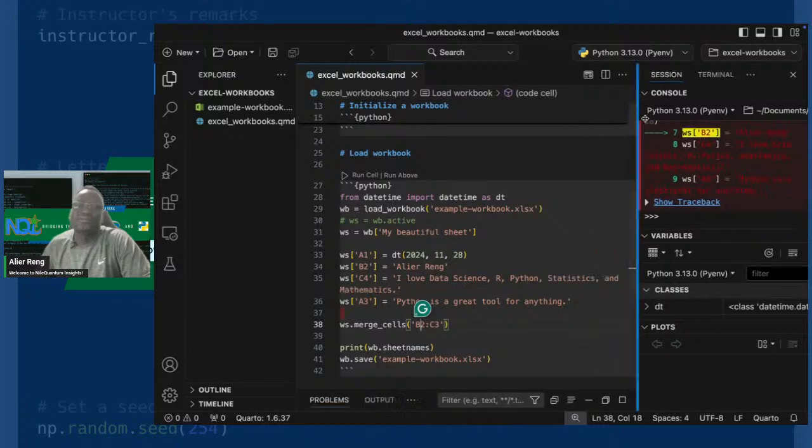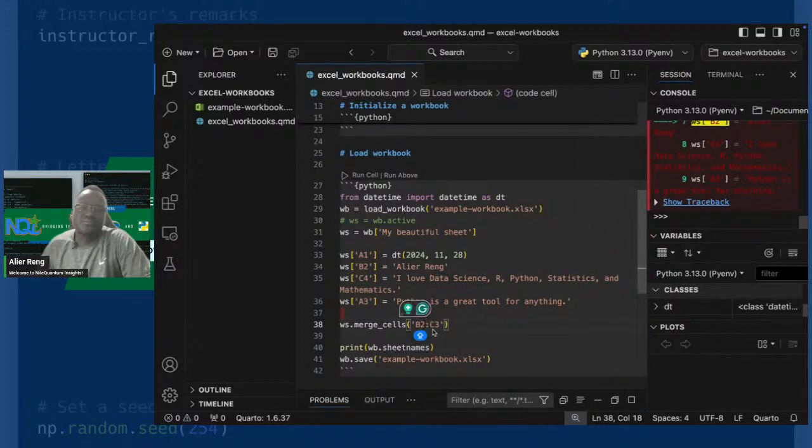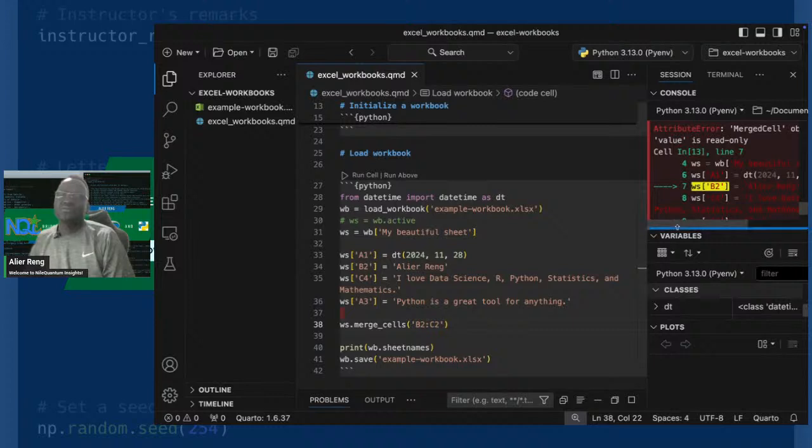Okay. What about? Okay, that is still not working. Let's show. Okay, so the value is already in there. Let me check something here real quick.